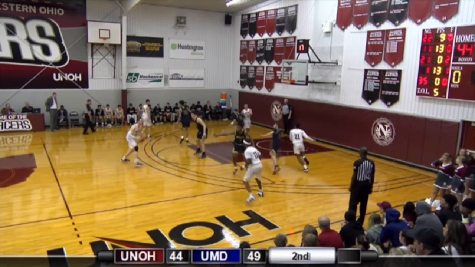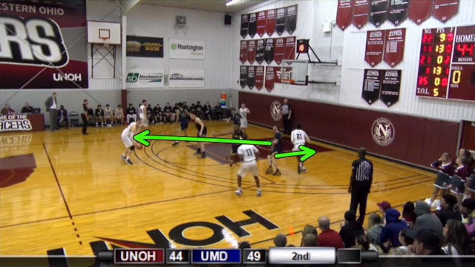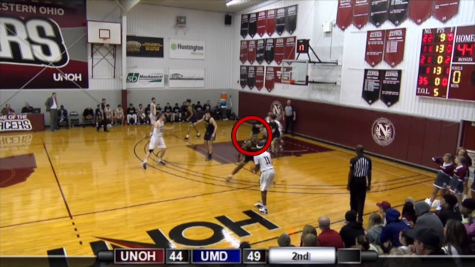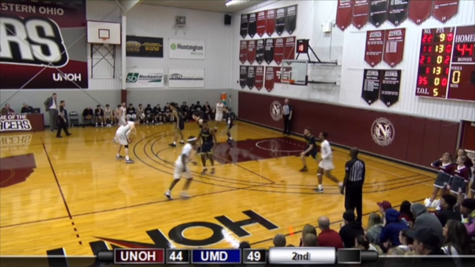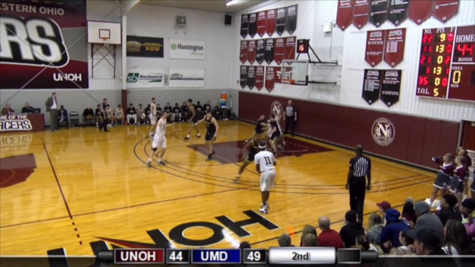Look, Cody's ball watching here. Again, you can't be taking your eye off your man or the ball for more than a second. Cody's not seeing his man setting a cross screen right here. You should be constantly seeing both, head on a swivel. But right here, he's taking his eye off his man, so he's missing a cross screen getting set right here.